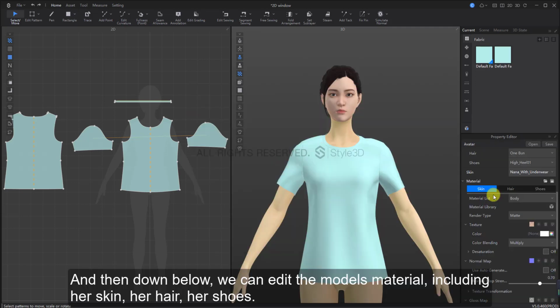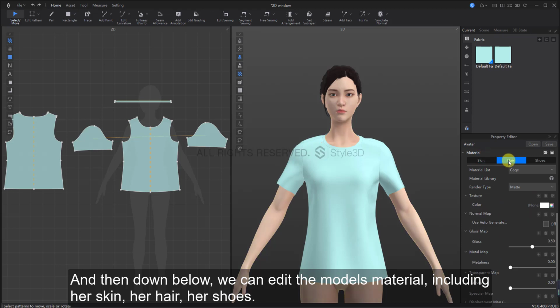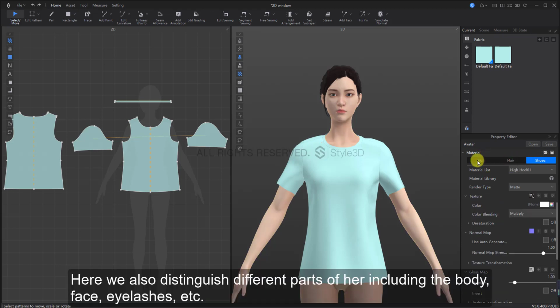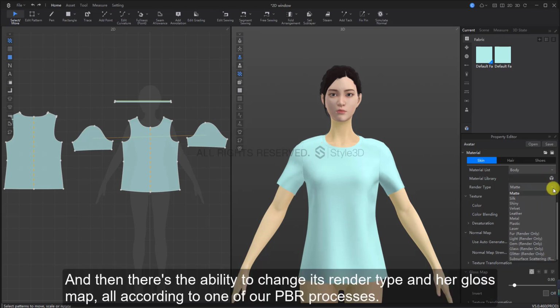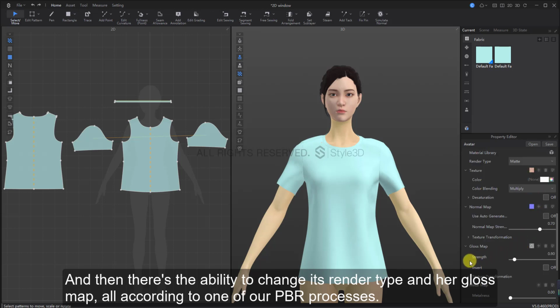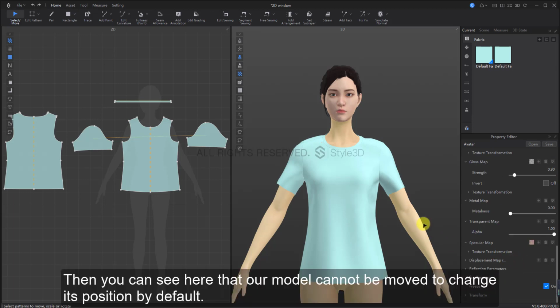And then down below, we can edit the model's material, including her skin, her hair, her shoes. Here we also distinguish different parts of her, including the body, face, eyelashes, etc. And then there's the ability to change its render type and her gloss map, all according to our PBR processes.